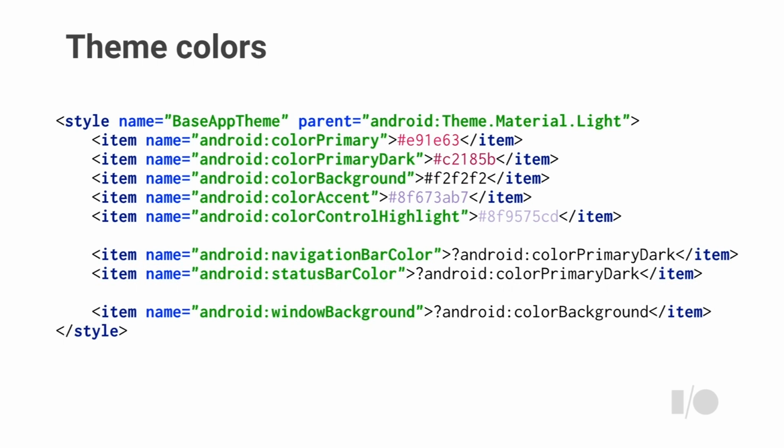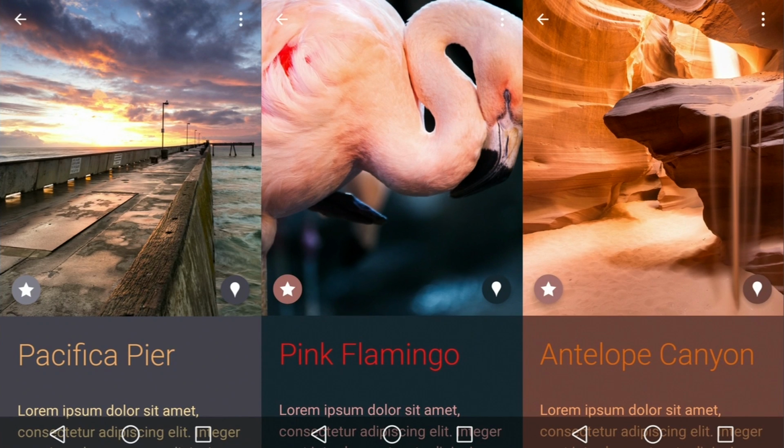So I colorize the different values based on the actual RGB values. You can see, for instance, the color accent and the color control highlight are purple, and that's where the purple in the ripples was coming from, so entirely from the theme. You can see next that I've also colorized the navigation bar at the bottom, and the status bar. I just use references to reuse the primary dark color from my theme, and I've also changed the background color to one of the colors from my theme. So it's very simple to do, and certainly beats creating dozens or hundreds of assets just to change the default color to, like, green.